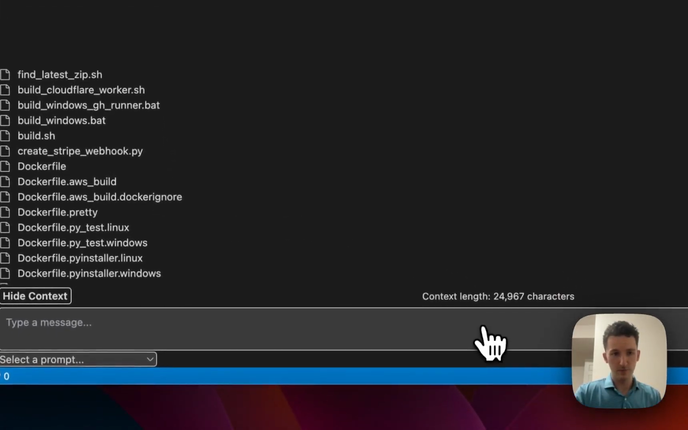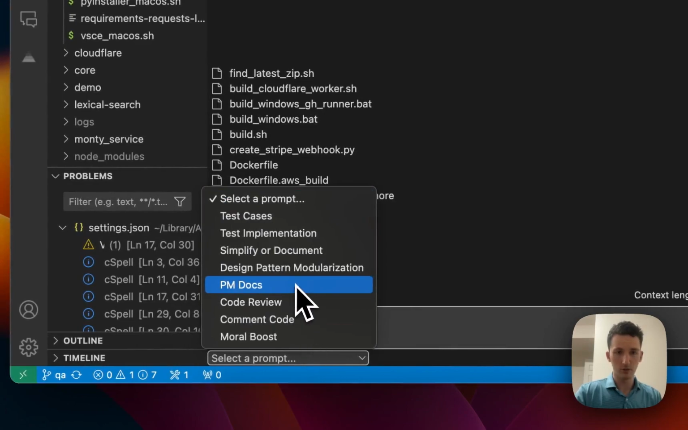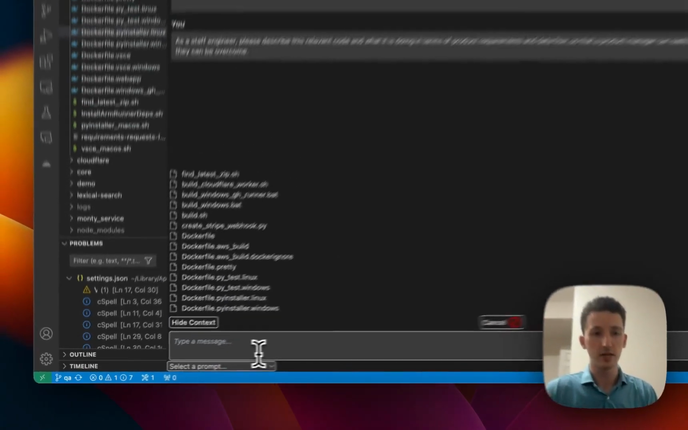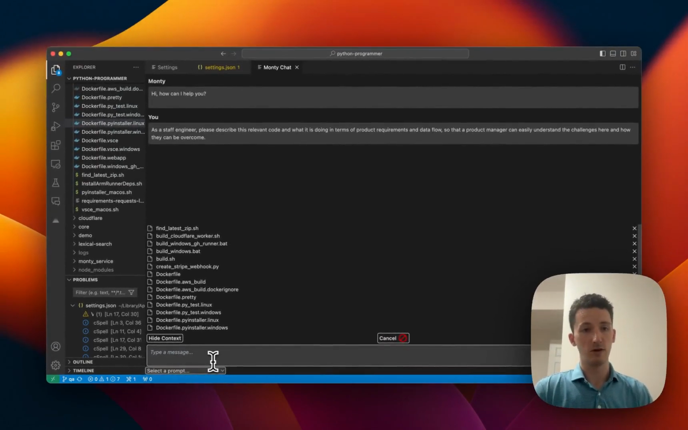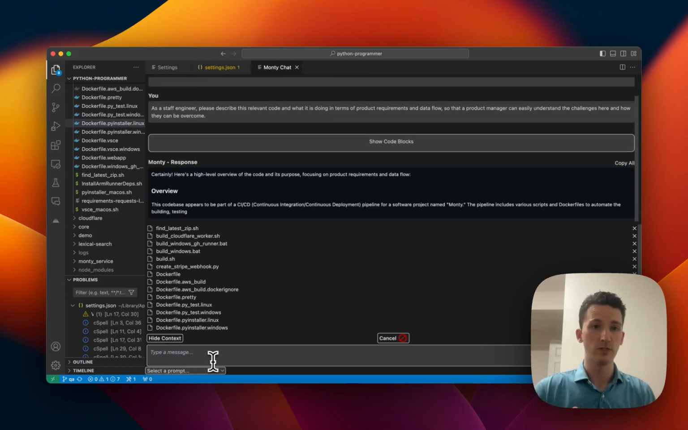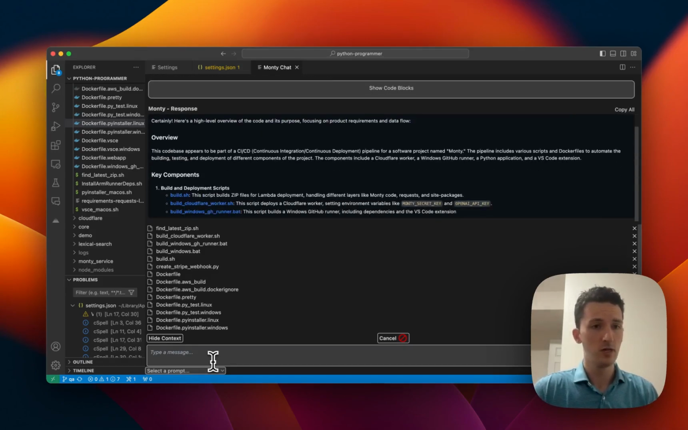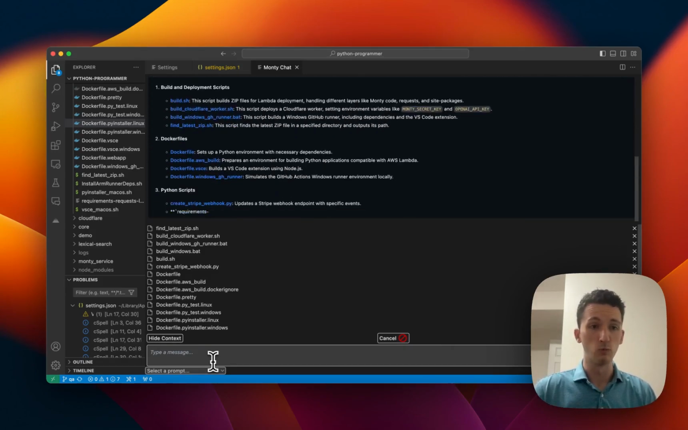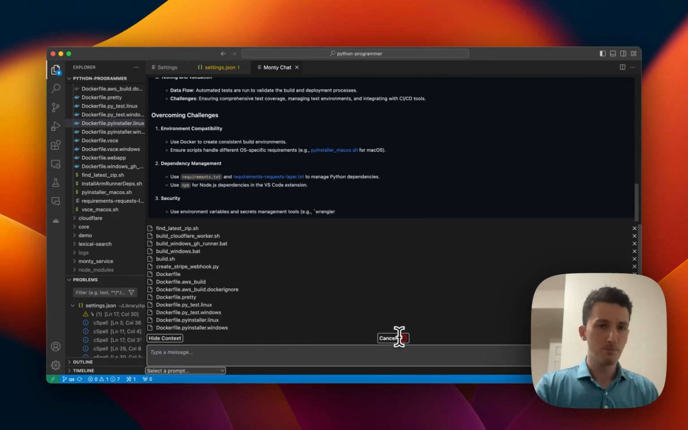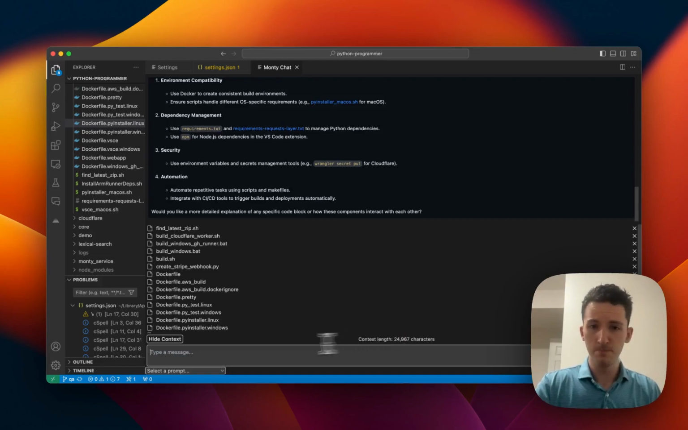And I'm now going to say product manager docs. I'm going to press enter. And in just a couple seconds now, I'll have documentation that I can share with my product manager that describes how the data moves around and what the product requirements are so that a non-technical person can understand that effectively. That can be really empowering for an entire org. On top of that, the next use case I want to show you is code review.